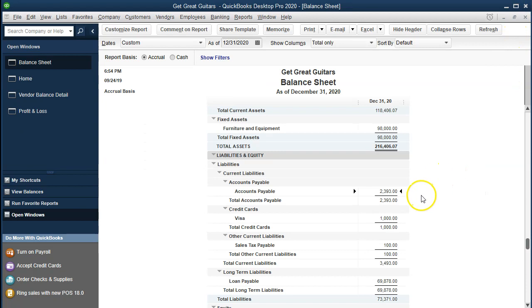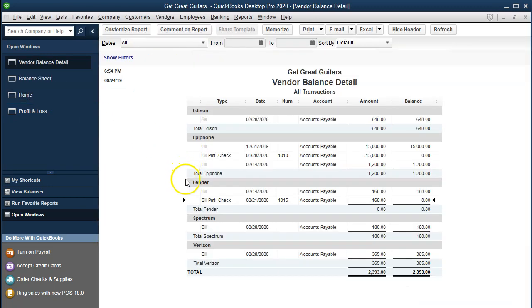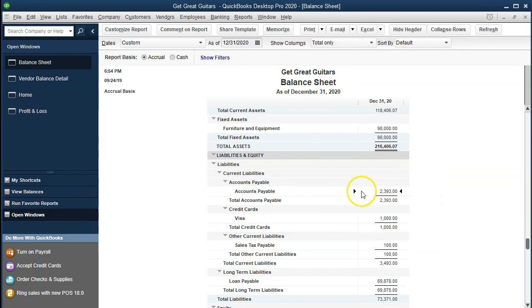We also note that the accounts payable supporting document will be the vendor balance detail. Vendor balance detail now showing the Edison bill up top. There's the total Edison bill of 648. The total being the 2,393. That 2,393, of course, matching what's on the balance sheet here in the open windows. The 2,393.